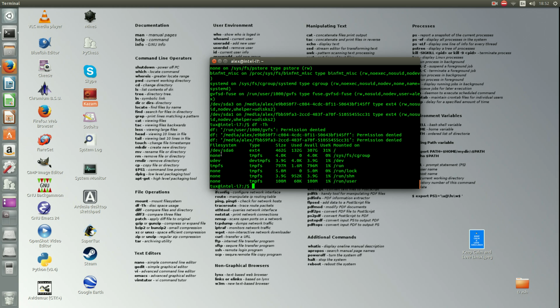Now, as you can see here, we have SDA6, but from the previous time when I used mount to show you the mounted devices, you can see /dev/sda3 and /dev/sda1 are missing. These partitions are not properly mounted on the system. So I'll show you how to mount them.